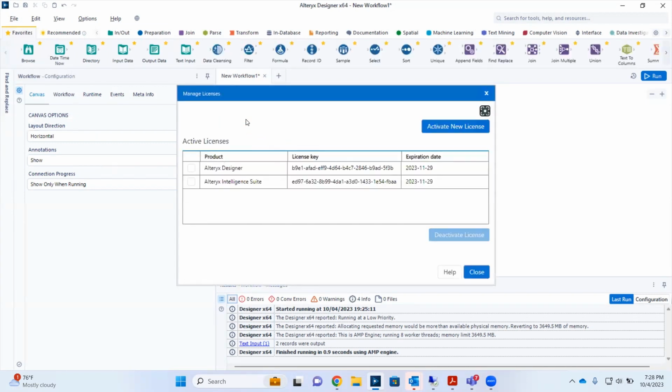So these are the licenses. These are my own licenses. This is my Office stuff anyway. So these are the licenses that I use from Alteryx Designer and Alteryx Intelligence Suite.